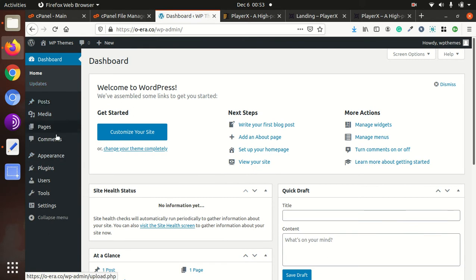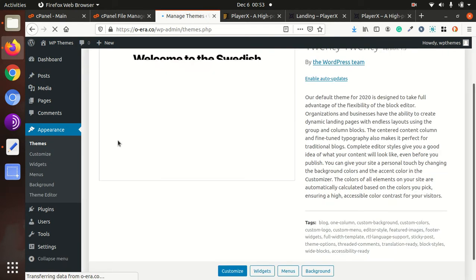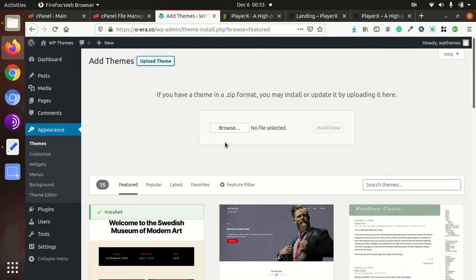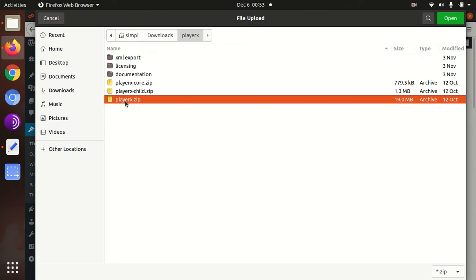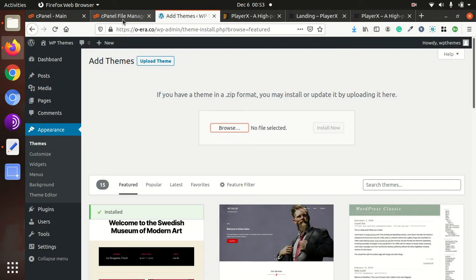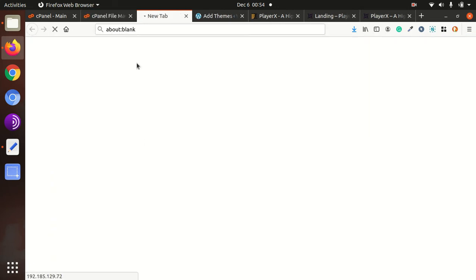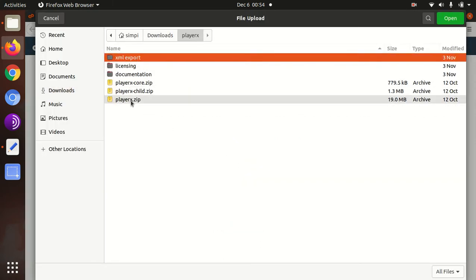Come to the WordPress panel, Appearance, Themes, Add New, Upload Theme, Browse, PlayerX. PlayerX.zip is to be uploaded here. And if you have direct access to your server, I may assume you must be having this, you can upload this directly to the wp-content themes folder.